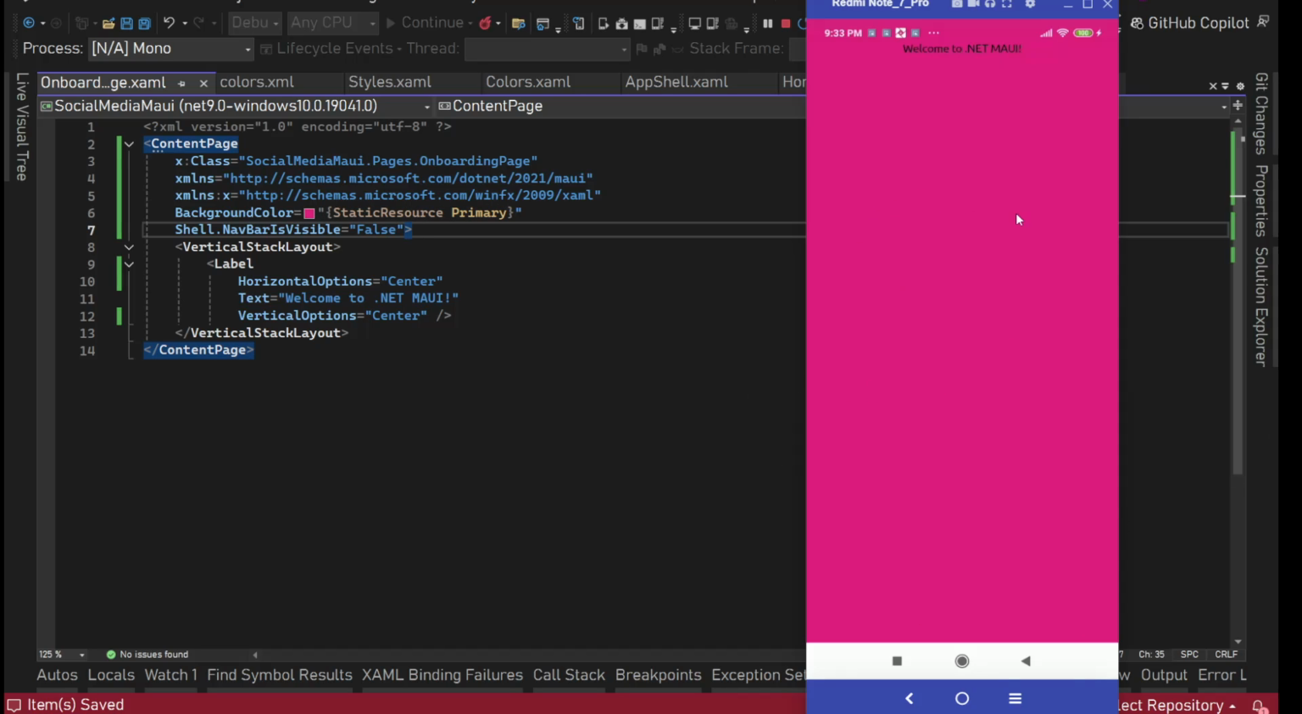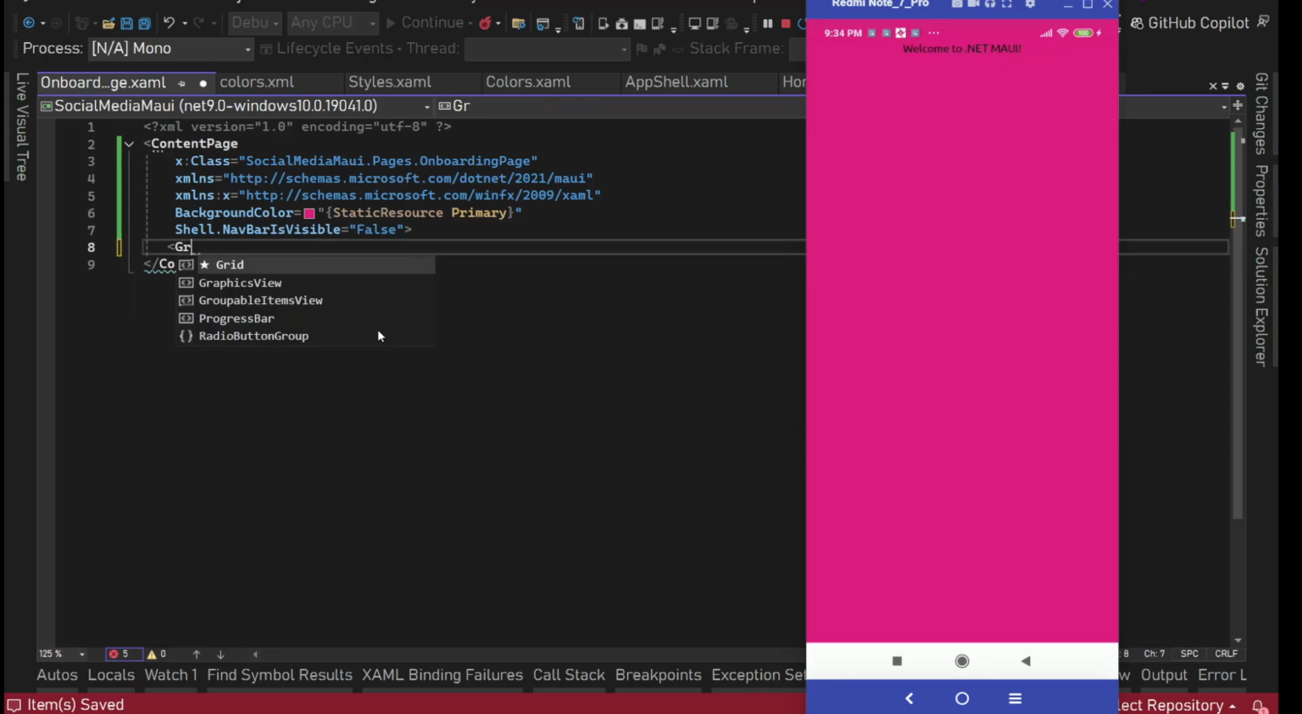Now inside this, I'm going to have a grid which will have one image. Okay. And then after that image, we are going to have some text. And at the very bottom, I'm going to have a button which should say Get Started and it will lead to the next page. All right. So first we need to have a grid. So let's quickly have a grid. I removed whatever was there. So grid, I'm going to have row definitions.